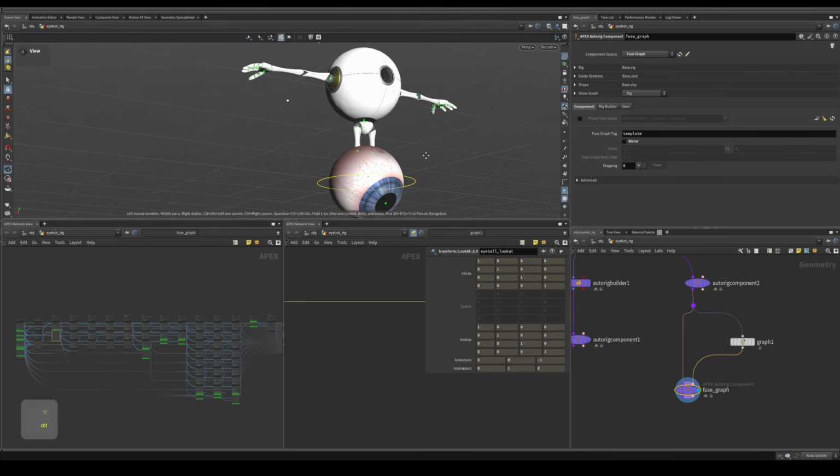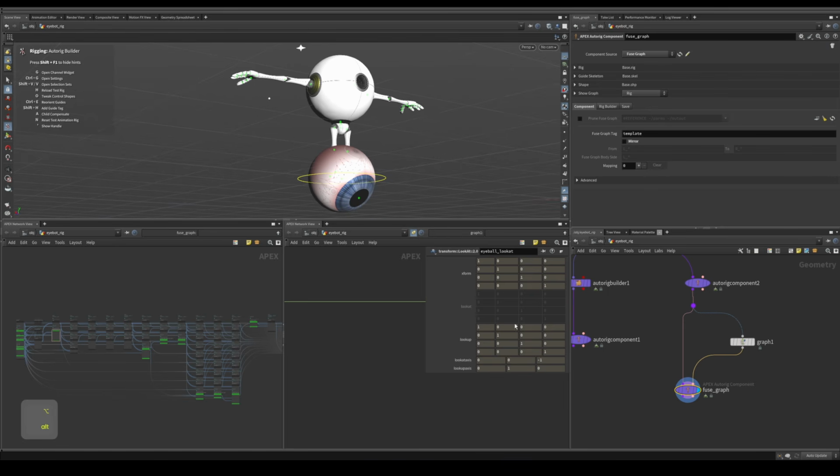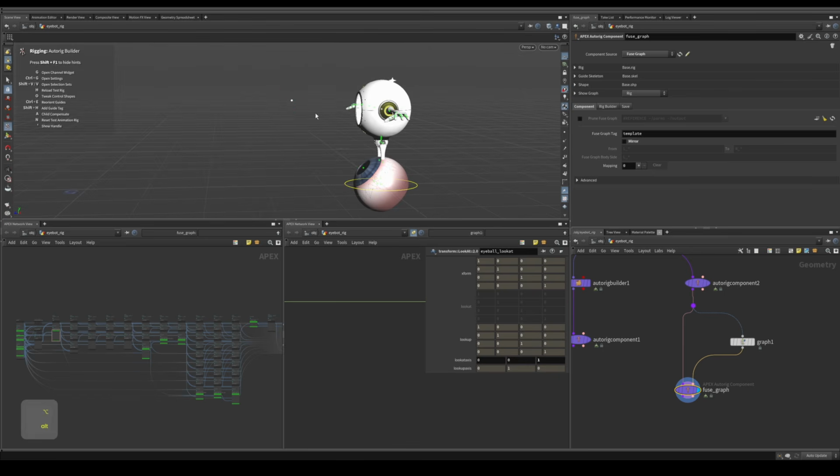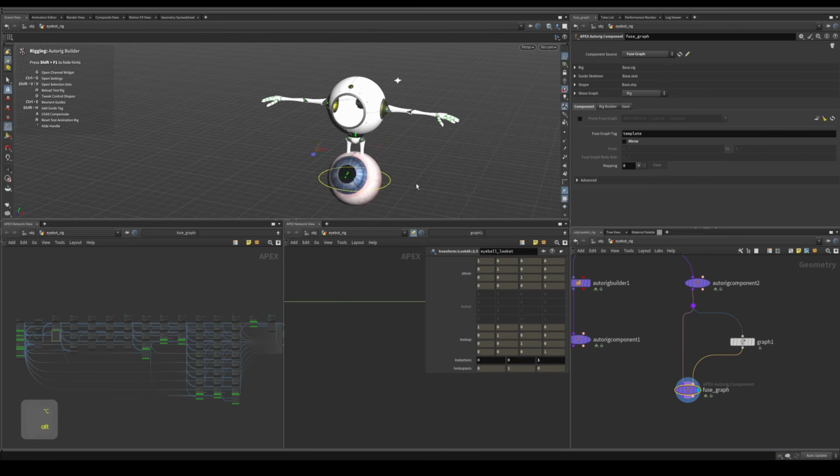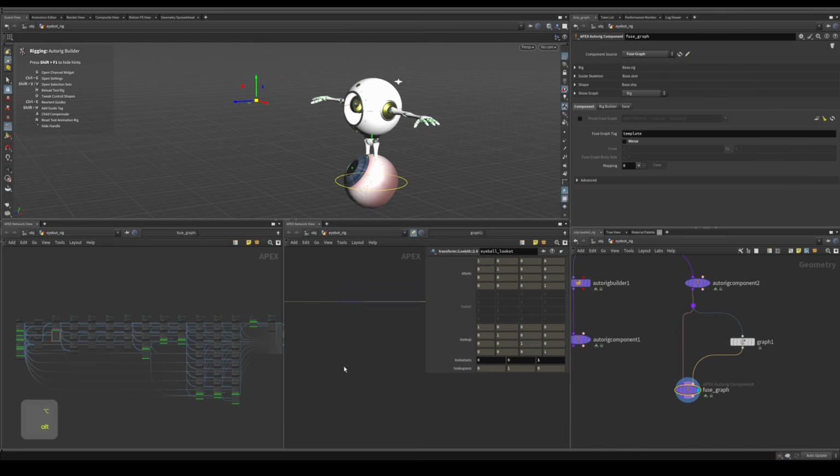Now, one thing we can do to actually get it to look at the proper control is change the look at axis. So now we're not looking backwards. So now we're actually looking directly at it.